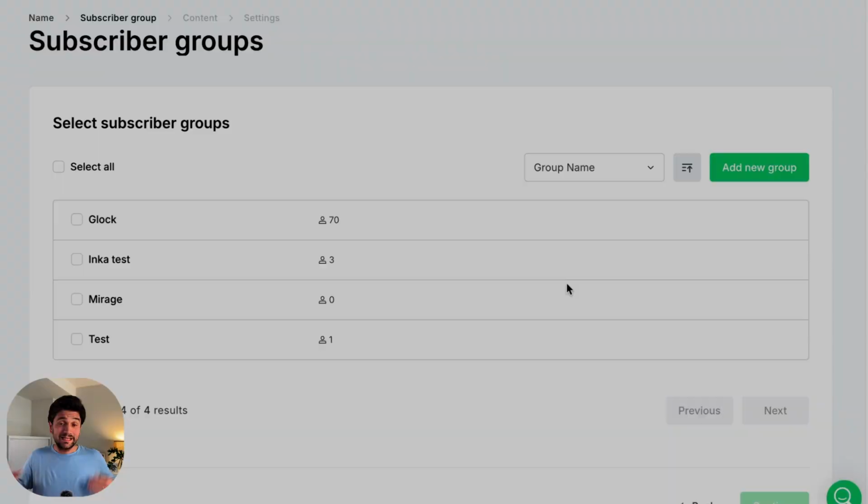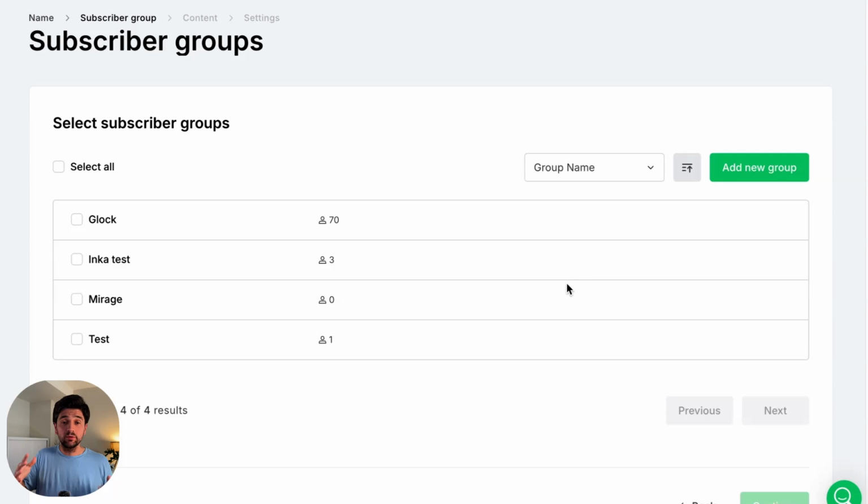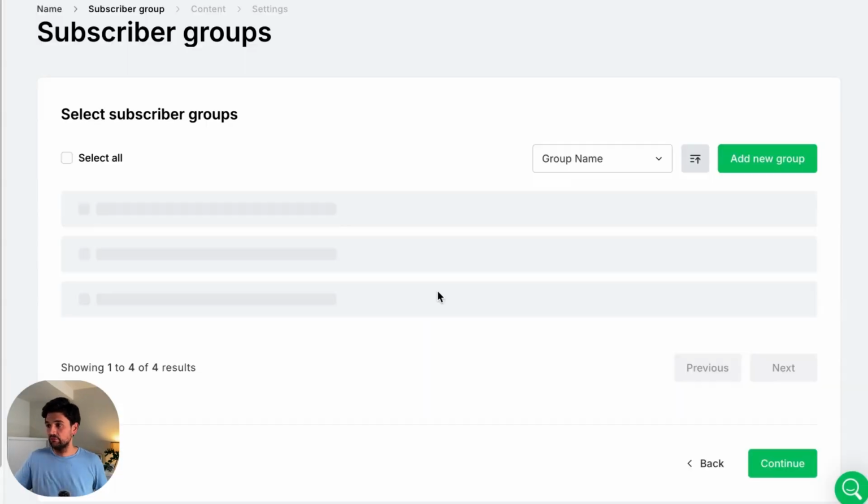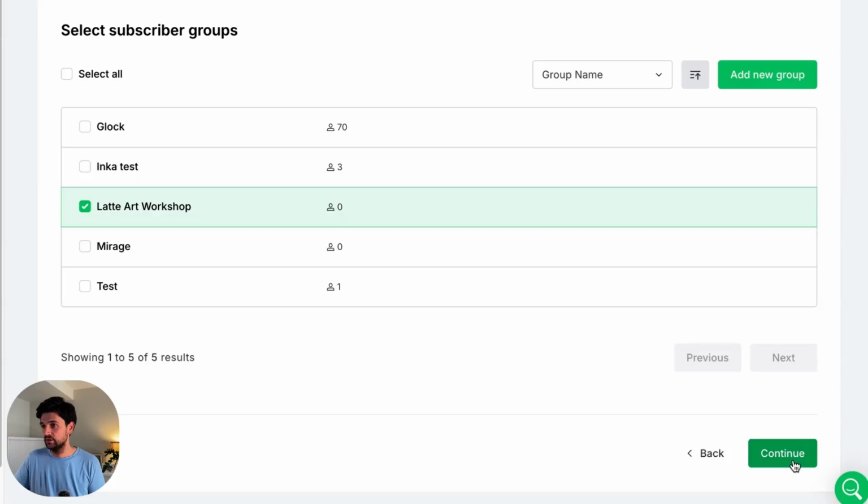I'm going to be creating a landing page for an event. Then MailerLite will ask you which subscriber groups are going to be related to this landing page. I will create one because none of the ones here are a good match for me. This will let you manage the email marketing side of things. Art workshop, click on Create, and continue.